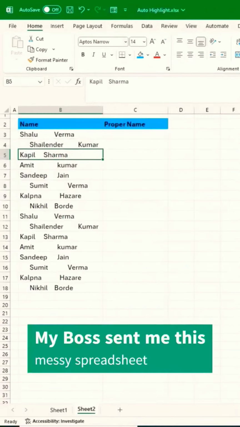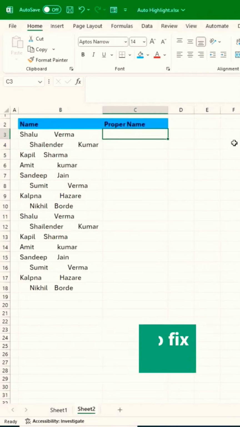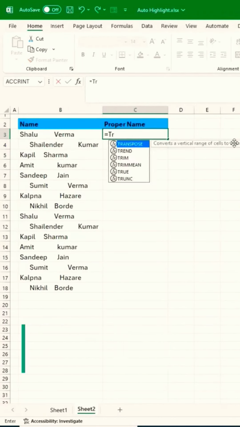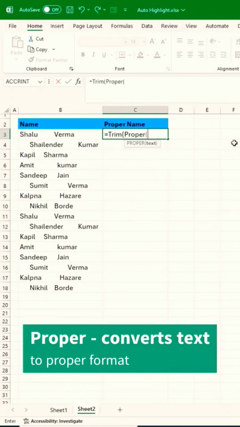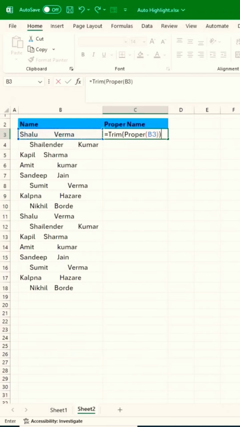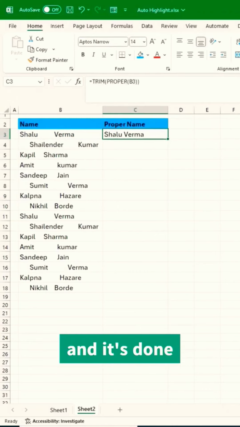My boss sent me this messy spreadsheet. Now I have to fix this for him. Watch this. Use Trim to remove extra spaces. Proper converts text to proper format. And it's done.